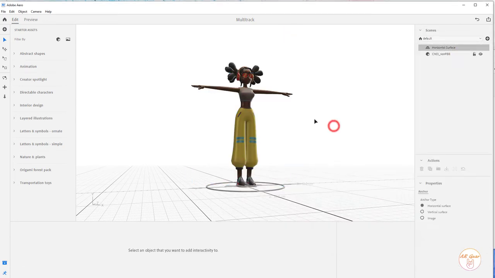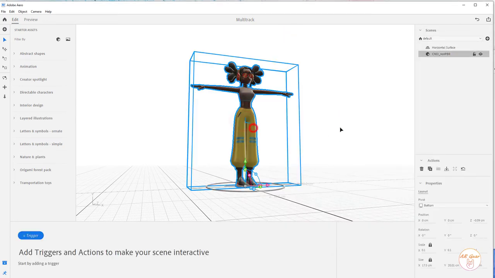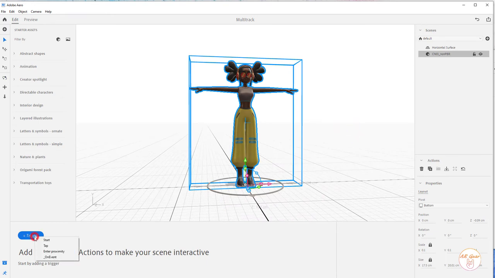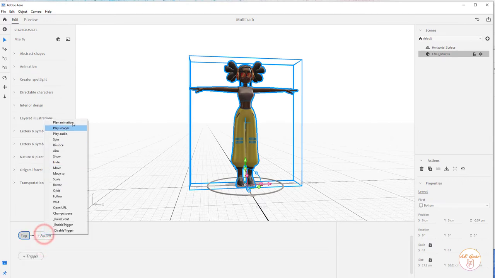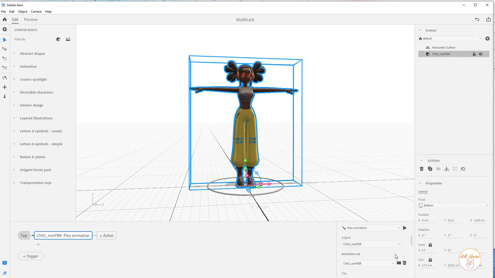So how do you add these motions onto this character? Let's add a trigger. This is standard stuff in the behavior builder. You're going to click this to get the behavior builder. I'm going to have a tap just because we can control a little more. And then on the tap, I'm going to do play animation. Here we go. We're cooking.